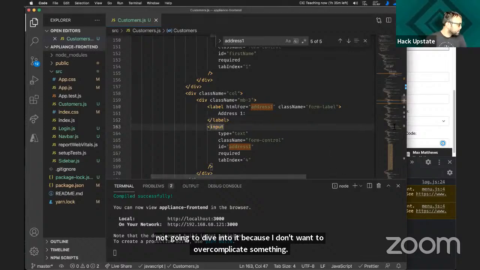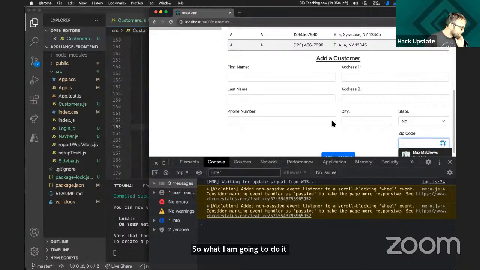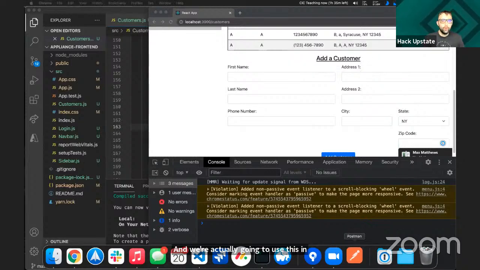So what I am going to do is go to Postman. And we're actually going to use this in Postman for when we get to our login in our middleware.